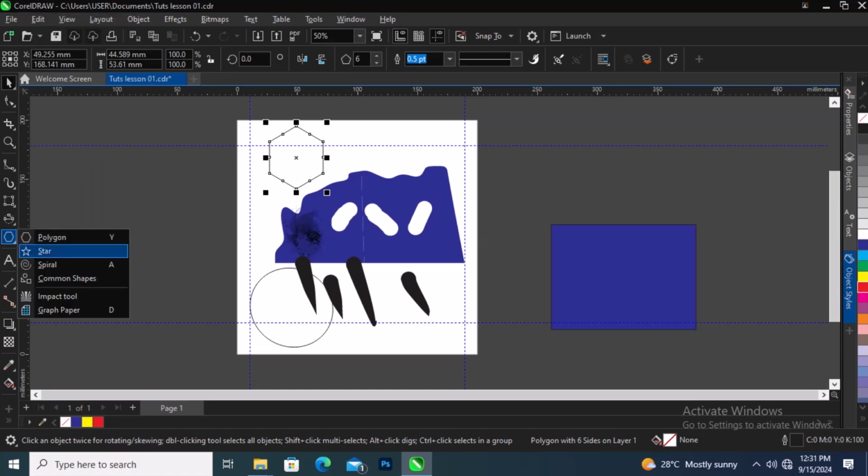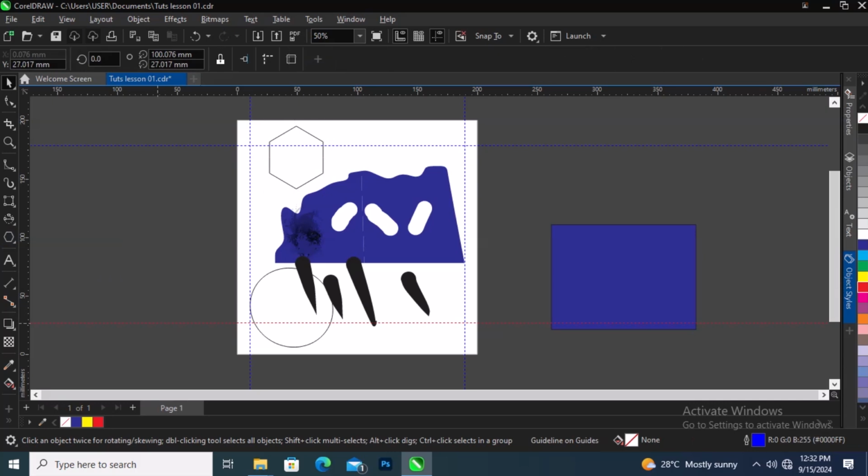Yeah, we have the star. It will draw a star for you. The spiral will draw a spiral for you. The common shapes will draw common shapes for you. And then we have the graph paper and the impact tool. All right, so this is what we have under there.